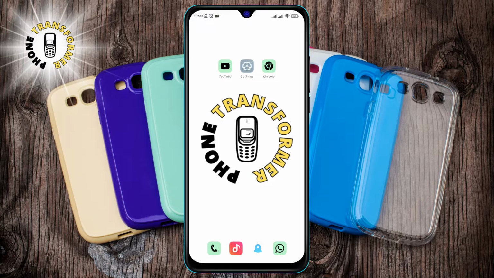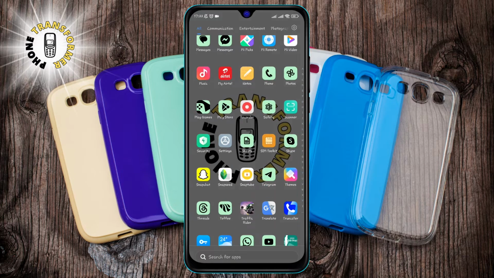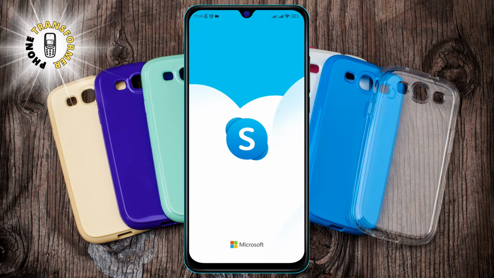Step 1. Launch Skype. You can find the Skype app on your home screen or in your app drawer.